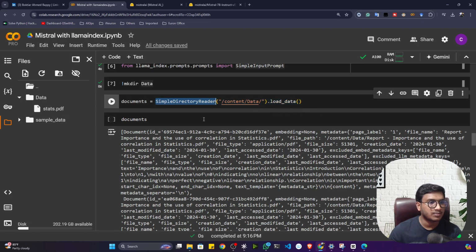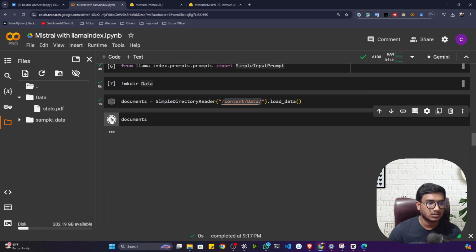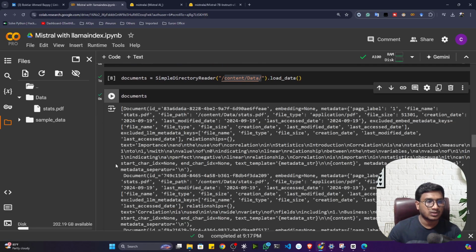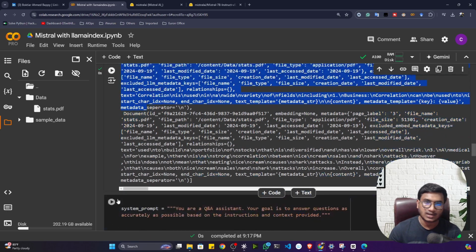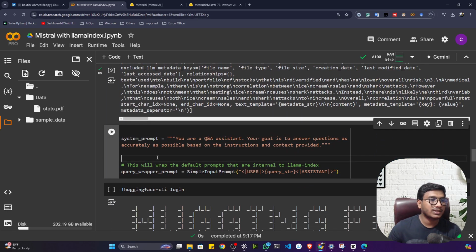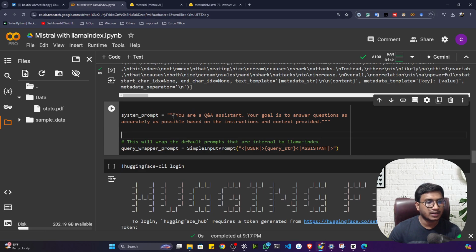Inside SimpleDirectoryReader, you have to give the data location. So you can see I've given the data folder. It will automatically load the PDF and extract the information. Let me show you. See, if I show you the documents right now, all the document has been extracted. Fine. Now here, first of all, let's create a prompt. So here you can see I have created a system prompt: You are a QA assistant. Your goal is to answer the question as accurately as possible based on the instruction and the context provided.